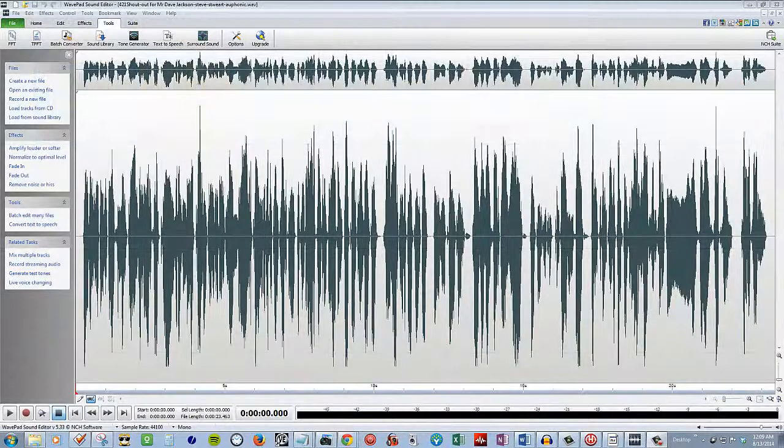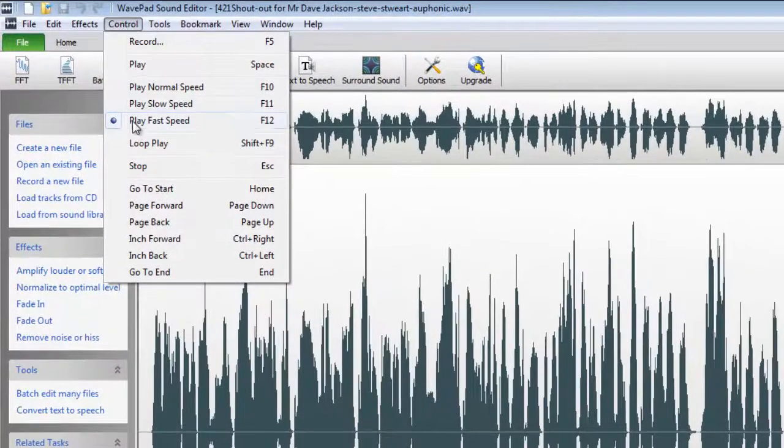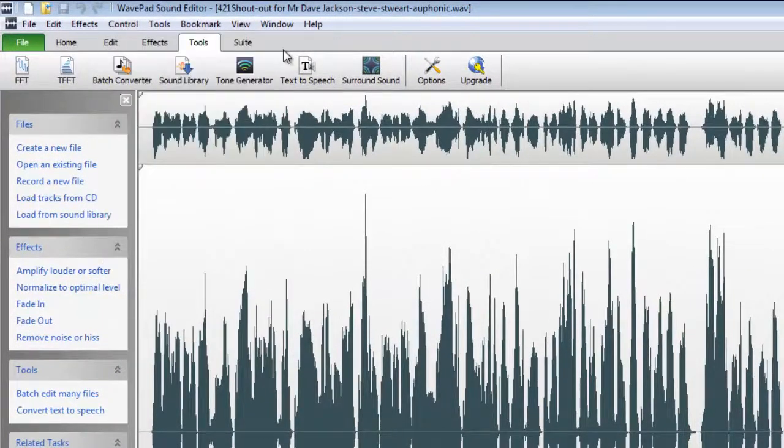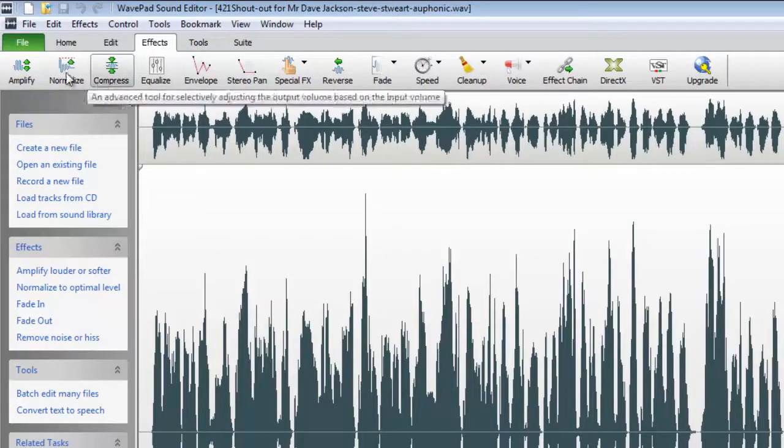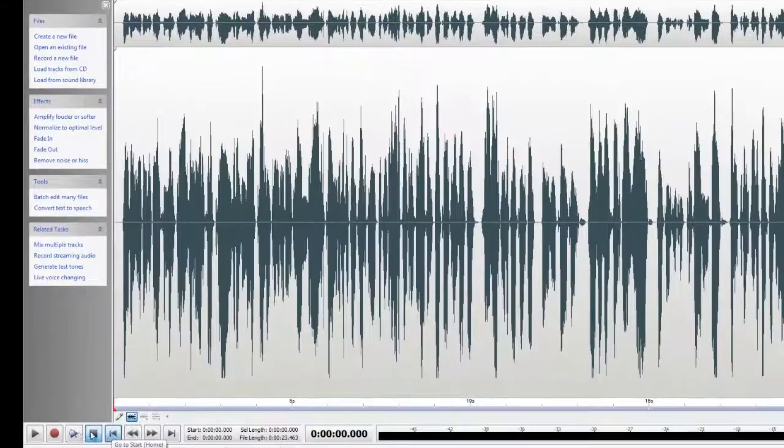If you're looking for a file editor, much like Sony SoundForge, this is called WavePad Studio, and you can see here under Control, you have your play speed, and you have great effects here that are very easily labeled: normalization, amplification, fade in and fade out, and you've got your easy to see play buttons down here.